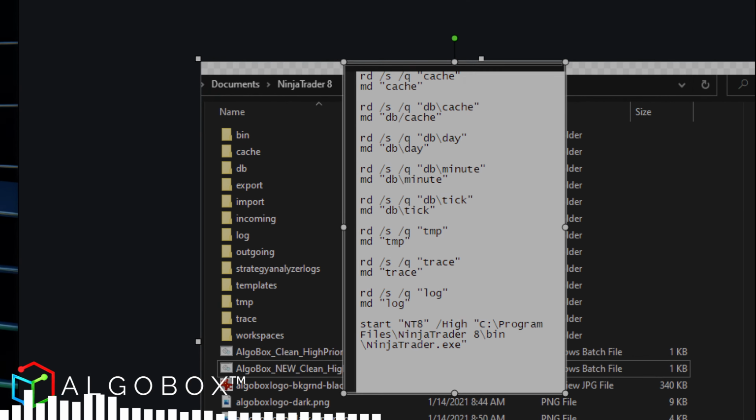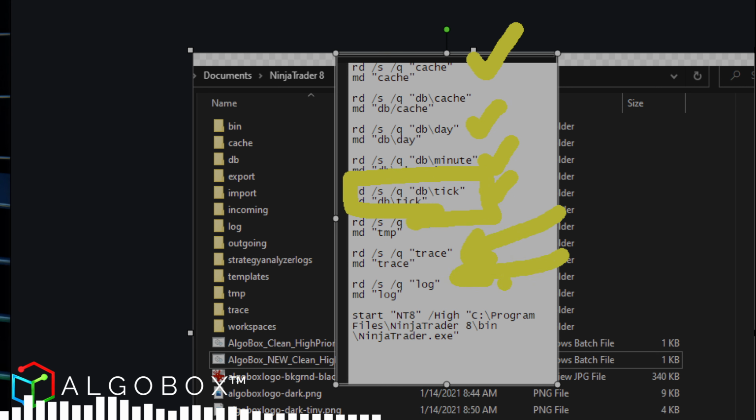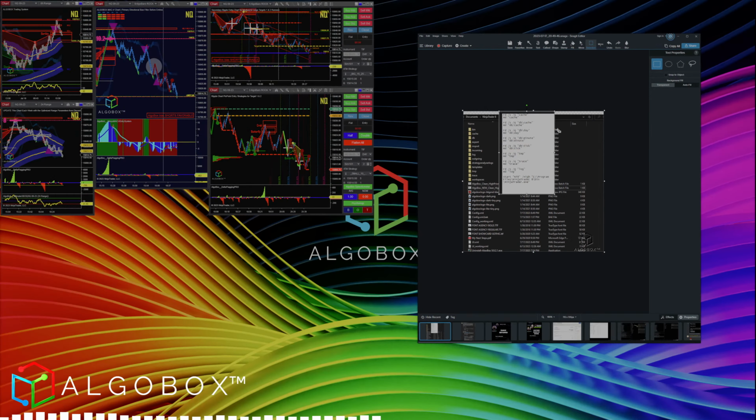So these are all the things that we're clearing out here. Your cache, the day data, minute data, tick data. This is the really big one right here. And the trace and the log files. So again, huge areas. If you go look into these files right now on your own computer, go into those folders and see how much is there, and you'll see what I mean. And think about that being written in real time. You need to have a fast hard drive. You need to have a fast computer if you're going to be running all that extra background stuff. It is a heavy hitter.